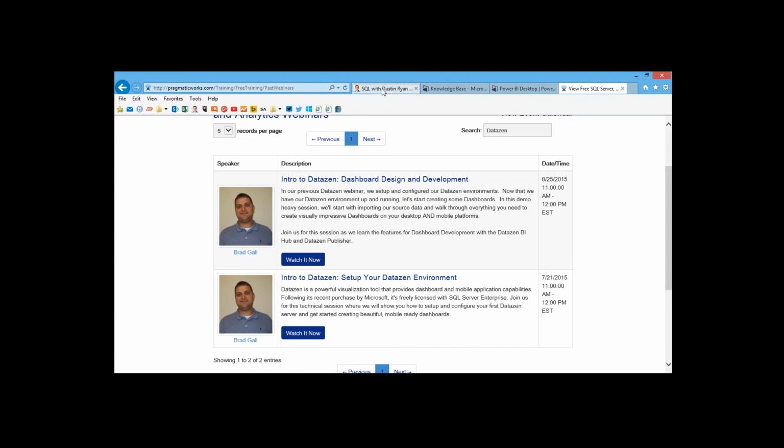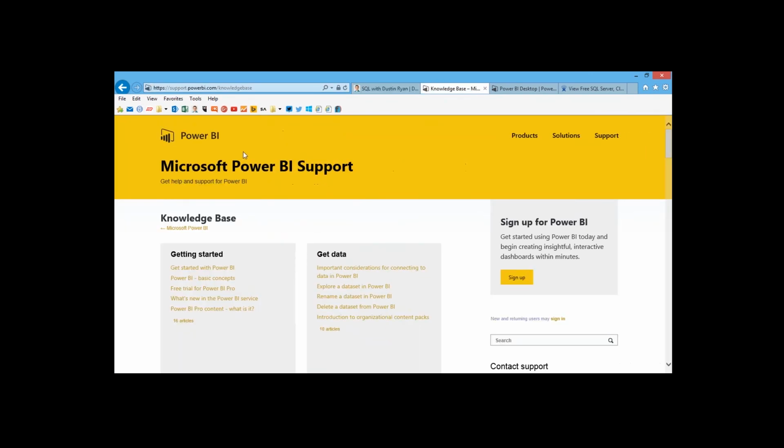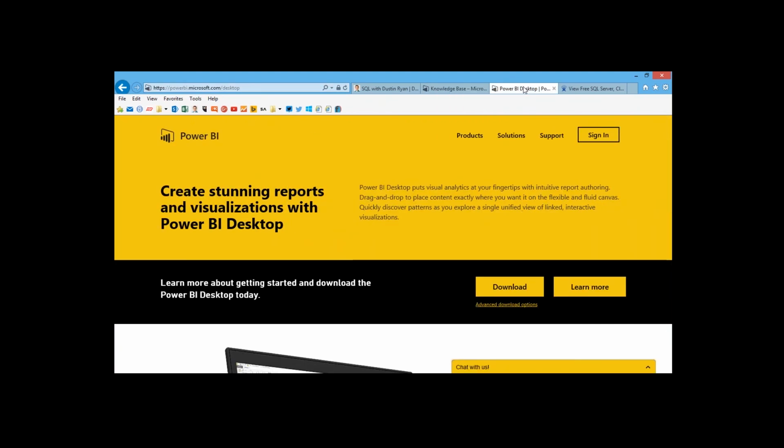A couple other resources I'd like to point out to you. I do a lot of blogging at SQLDusty.com, so you can find some other blogs that I've done on Power BI and other Microsoft BI related topics. The Power BI knowledge base is a really great resource. If you just go to PowerBI.com, go to support, go to documentation, you can get access to the knowledge base, and they've got lots of really great information. So if you're new to Power BI or you're wondering how something is done, check out the knowledge base. If you're going to download Power BI Desktop, like I said before, just go to PowerBI.com, go to Products, Power BI Desktop, and that's free to download. You can start playing and building your own dashboards there.